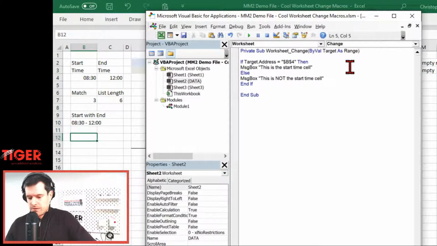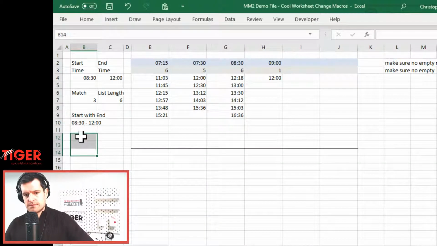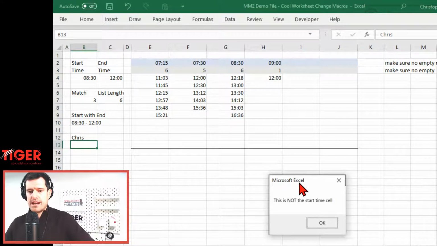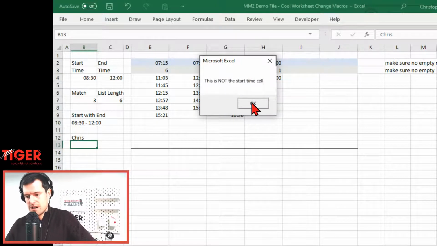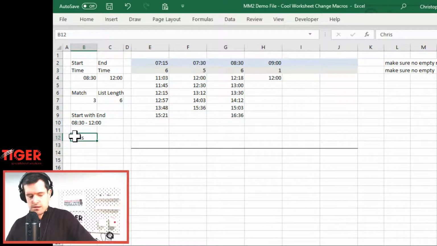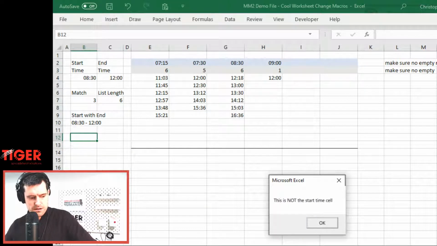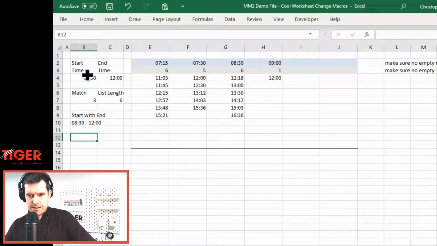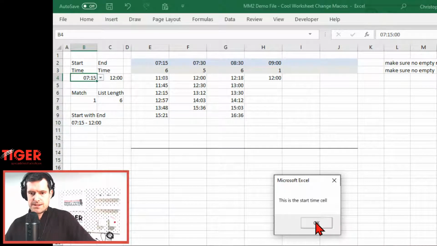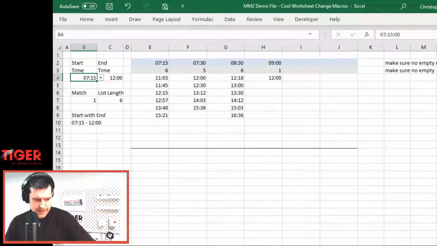Okay, so what are we expecting to happen now? If I make a change here, type my name in again. Okay, this is not the start time cell. Good. And then let's go to this cell here. This is the start cell. Okay, this is the start time cell. There we go.